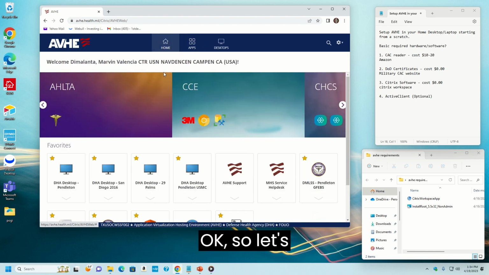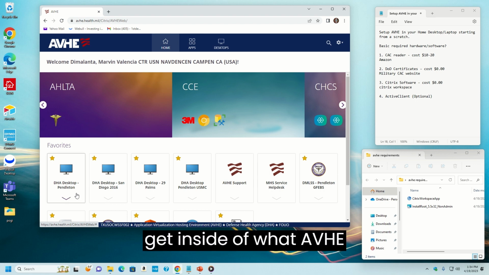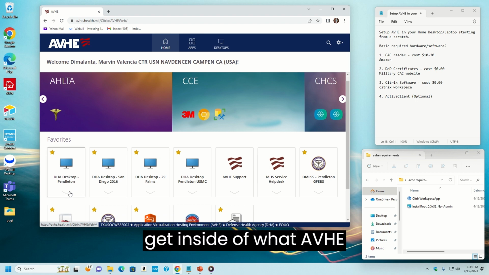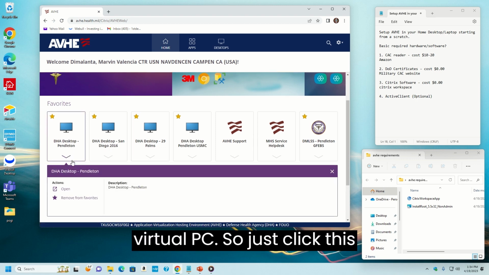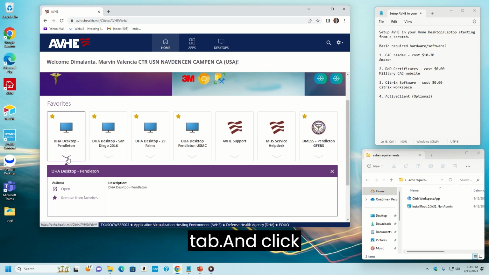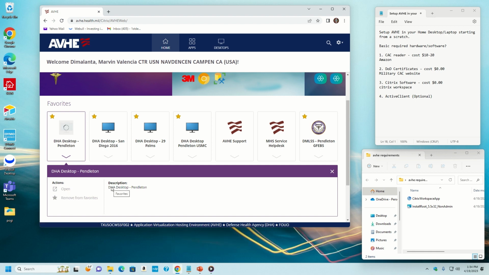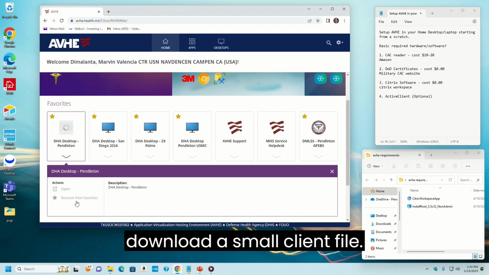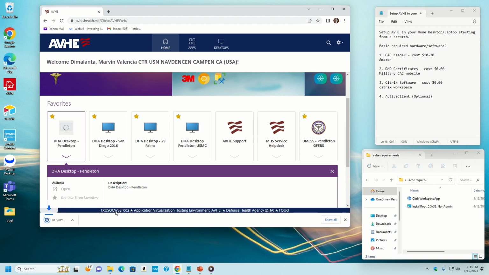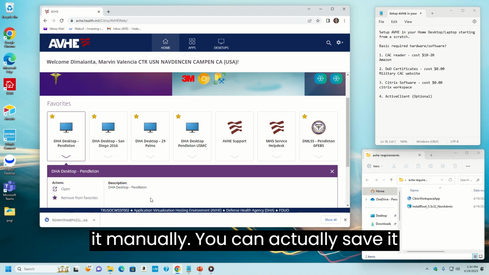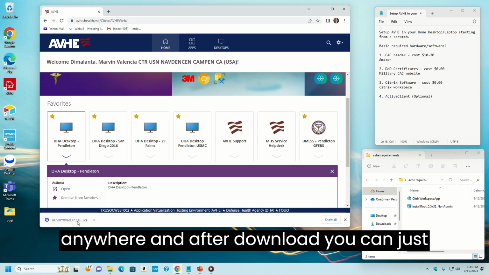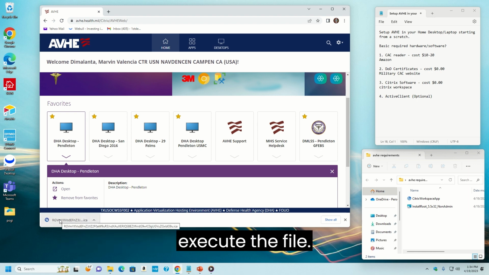Okay, so let's get inside of what AVHE is. So let's run a virtual PC. So just click this tab and click open, and it should download a small client file. Sometimes it will ask you to save it manually. You can actually save it anywhere, and after download you can just execute the file.